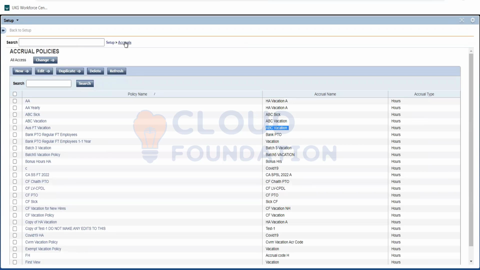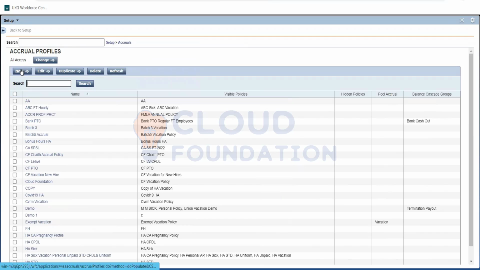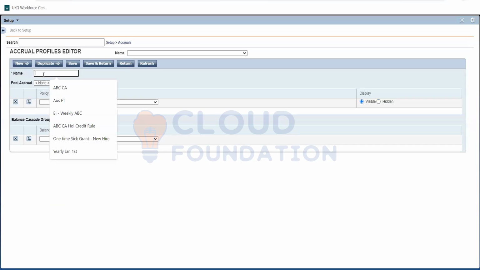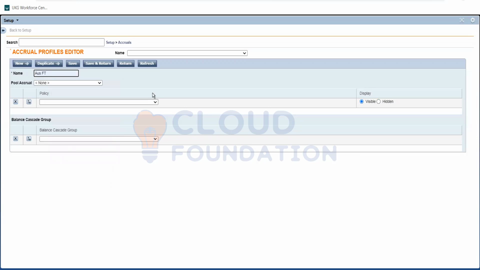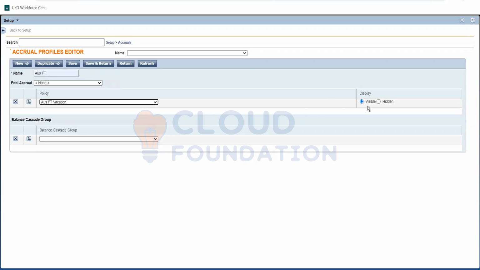Now I'm going to map it to an accrual profile so that we can assign it to an employee at the top level. Here we are not going to do anything. We'll just create the profile with a name. Australian FT, that's it. And we need to choose the policy here, Australian FT vacation, and whether it should be visible in the time card or not visible. Let it be visible. That's it. I'll save it here.